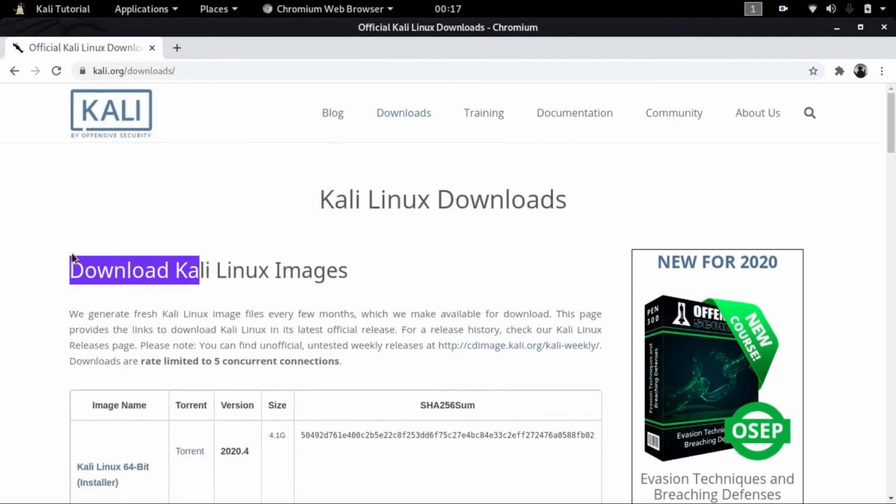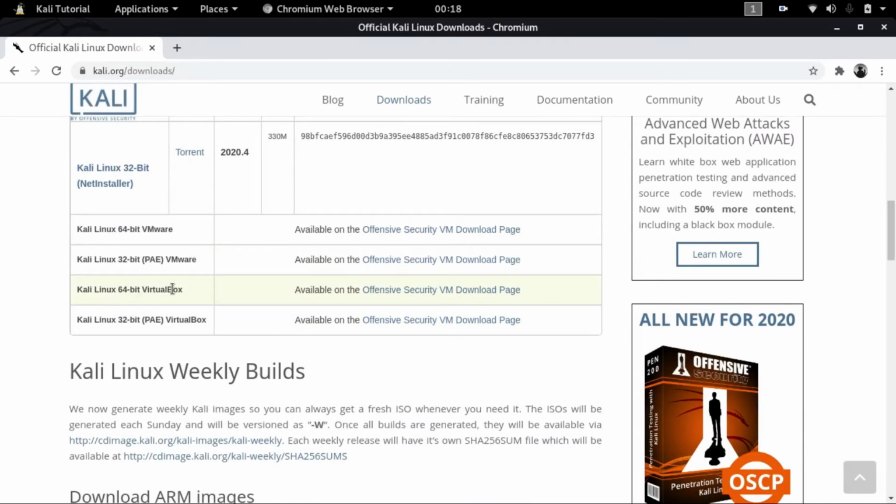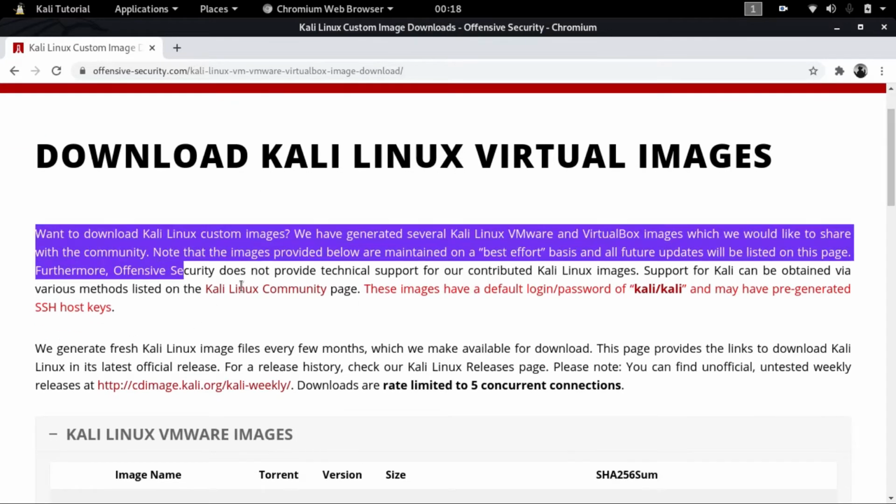Without the hassle, I immediately downloaded Kali Linux VirtualBox, which is available on the download page on the Kali Linux official site. After that we are switched to the Offensive Security site. They have created Kali Linux VMware and Kali Linux VirtualBox images that they want to share with the community. So we can read here what it says.